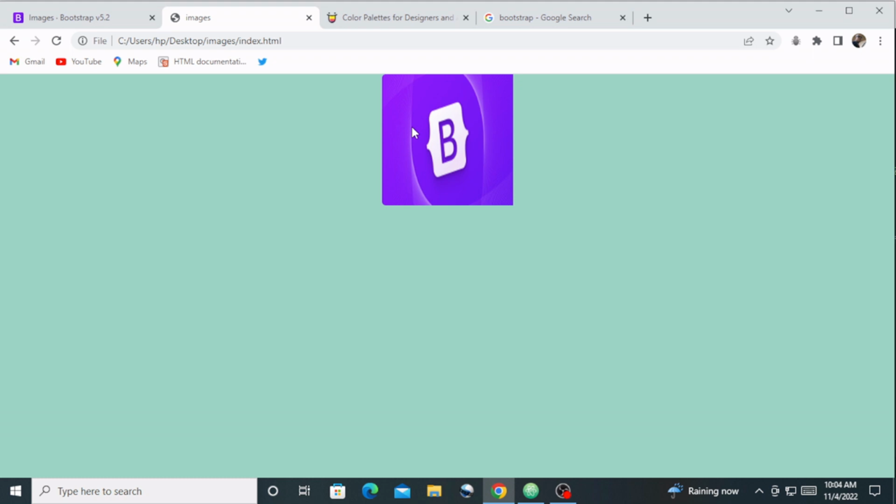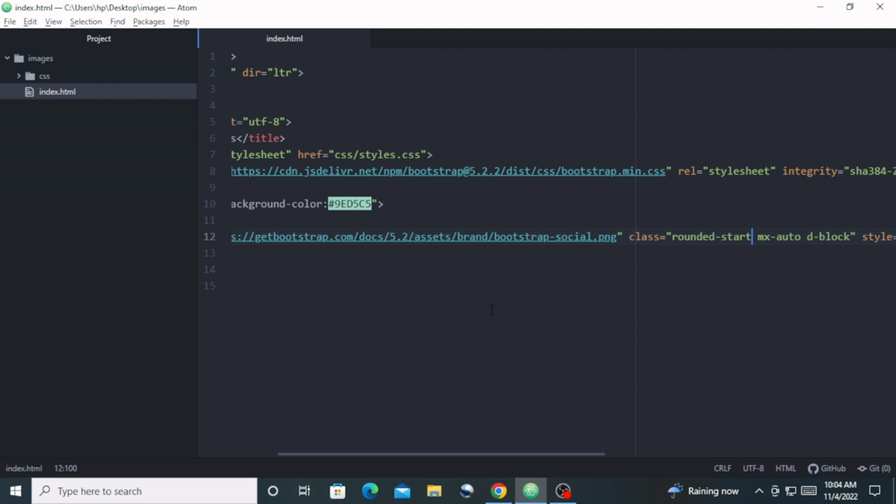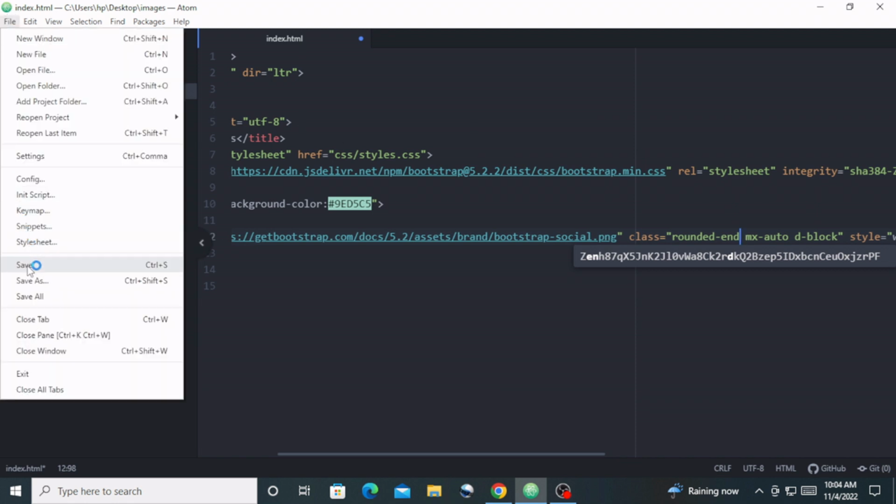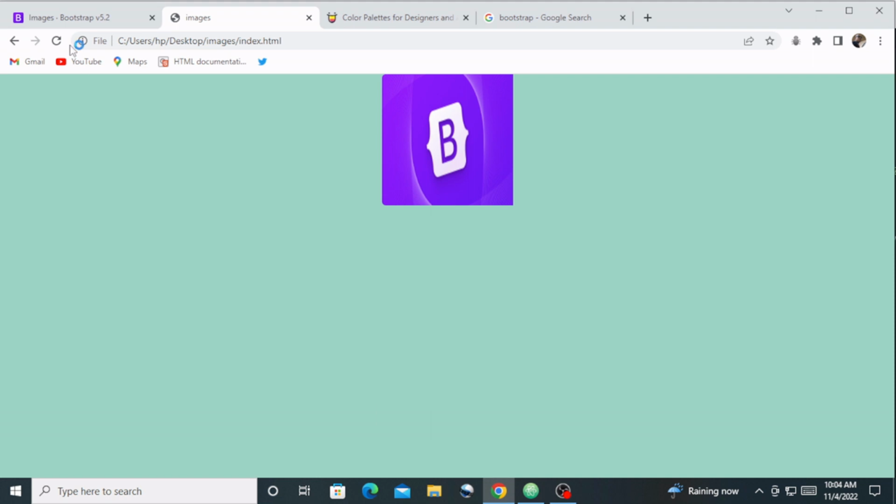So if we maybe want these rounded corners to be on the right instead of the left, all we need to do is come here and replace start with end, like so. Let's save and go back, see if that also works. Let's just refresh the image. Now as you can see, those rounded corners are on the right of the image and the left has the default shape.